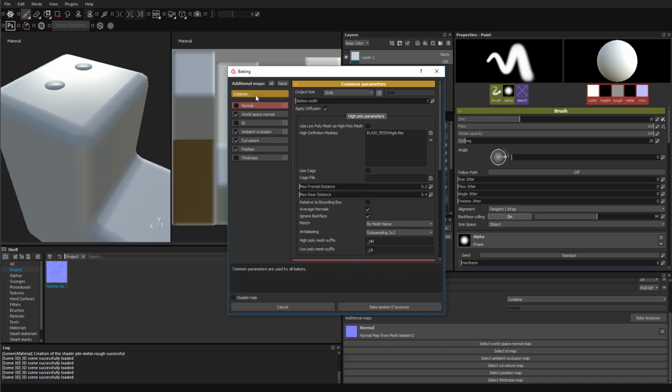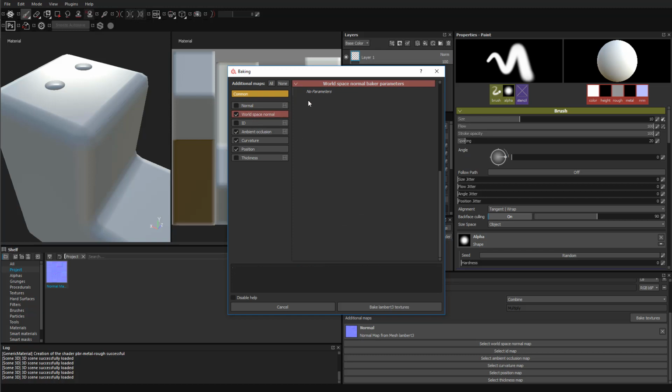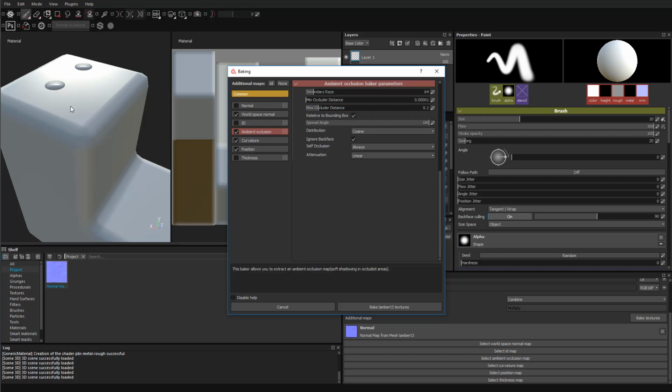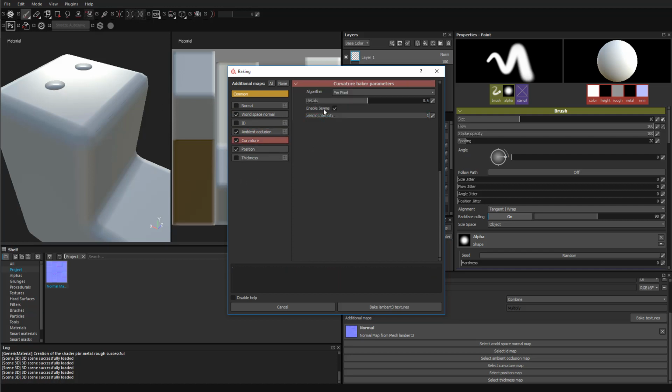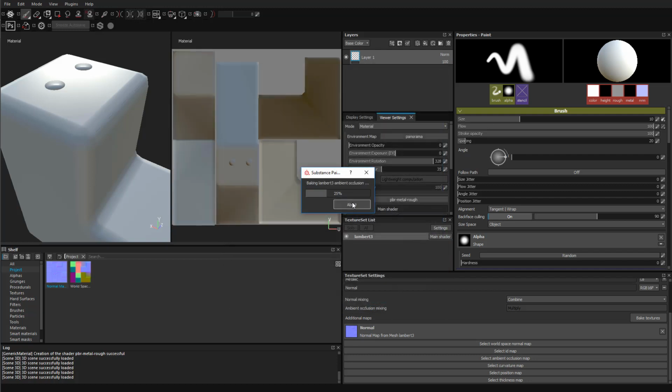Now, some of these, if you go to world space, have a couple other options, no parameters there. Ambient occlusion has secondary rays, occlusion distance. This has to do with the distance of the shadows. Curvature has to do with curvature maps, and we can talk about details and all that. We can change that up in position. So we're going to leave all those as default and bake these puppies. You have to have these textures baked to use generators, which we're going to get into.